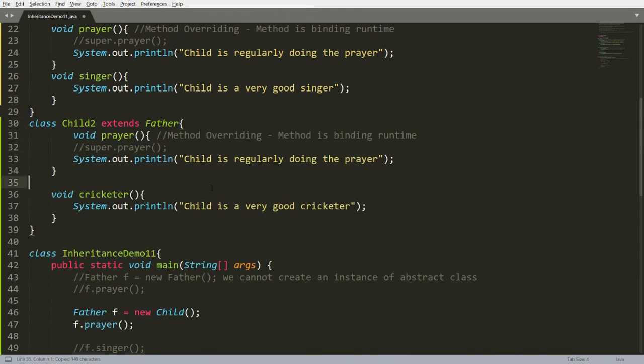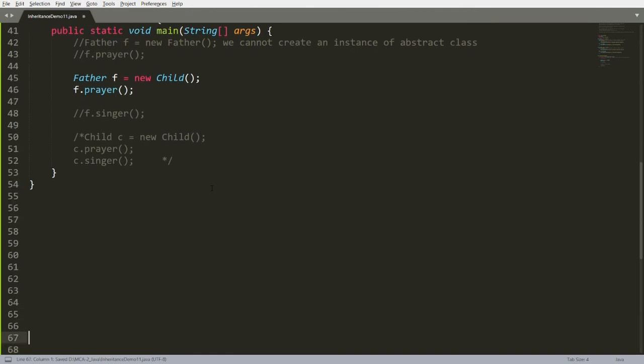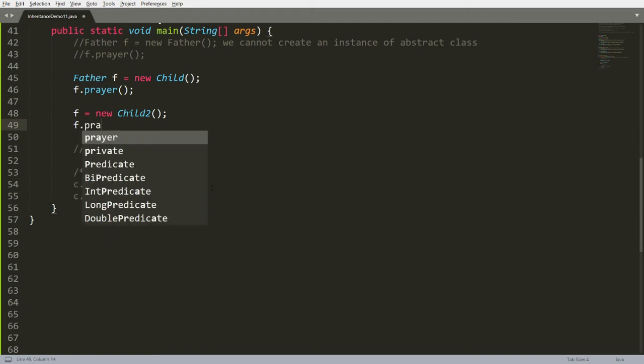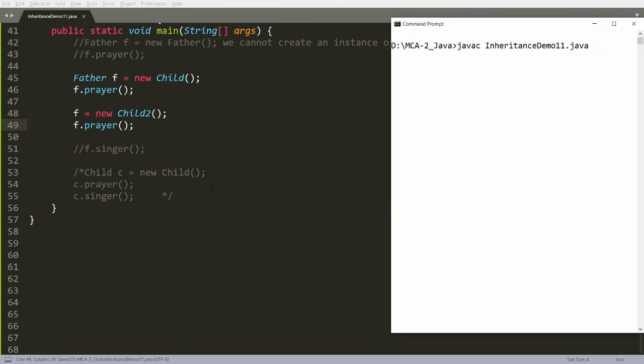So let me write here, this is the prayer function. And you can say child 2 is also regularly doing the prayer. Now what is the biggest benefit? The biggest benefit is the father can point to his child anytime. So the father can say f equal to new child 2, and if the father says f dot prayer, then the father can access the functionality of the child. So let me compile this and run this so you can get a better idea.